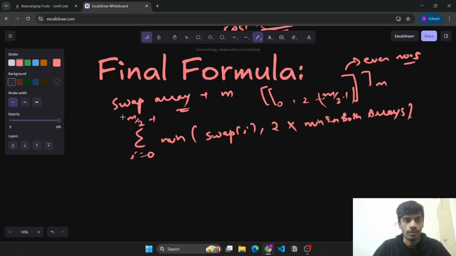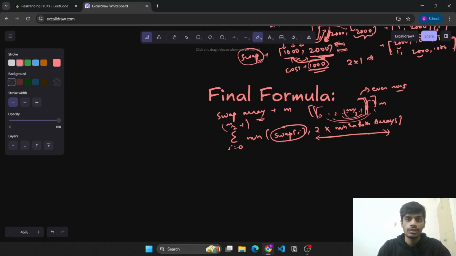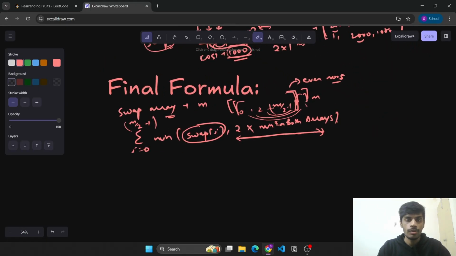2 minus 1, because these are the minimum elements we will be considering, and these will be greater, so we'll make a corresponding pair with the smaller elements. And at each step we also take this, because whether using the minimum will be better here or not. So this will be the overall formula that we'll be using.